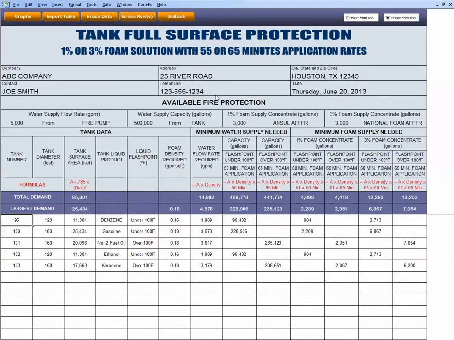contact information, telephone, data survey, and it shows the information we entered: available fire protection, 5,000 gallons per minute from a fire pump, 500,000 gallons from a tank, 1% foam supply, we got 3,000 gallons Ansel AFFF, 3% foam supply, we have 3,000 gallons national foam. And the information we enter, the tanks are shown here, listed in numerical order, starting with the smallest tank first. Here's the tank diameter.